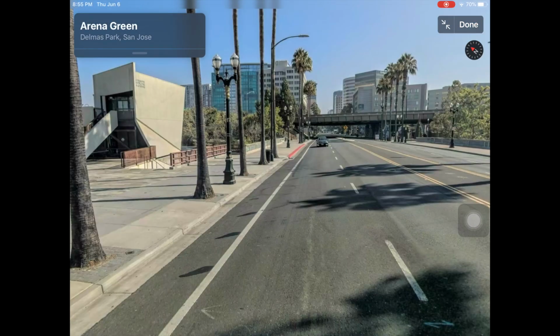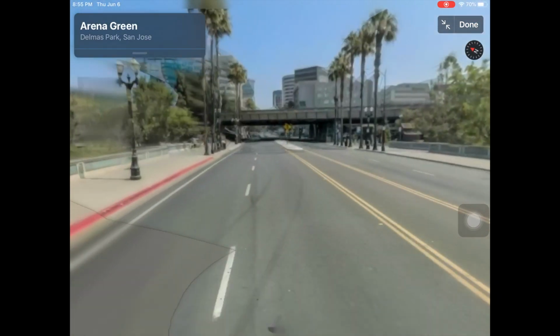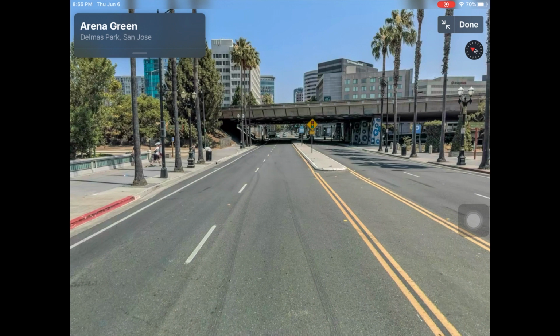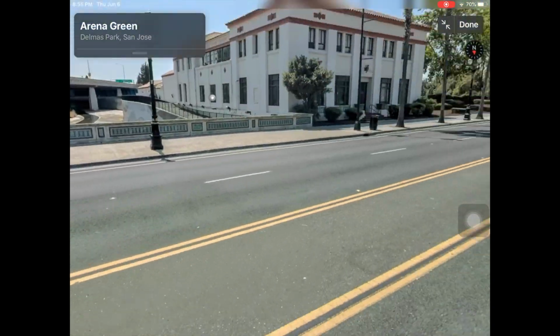This feature will be available to all US users by the end of this year. Apple has started to gather street level data in other countries like Canada, which probably might be available in mid of next year. So this is going to take months or years to probably come to your country, but it's a very good feature nevertheless.